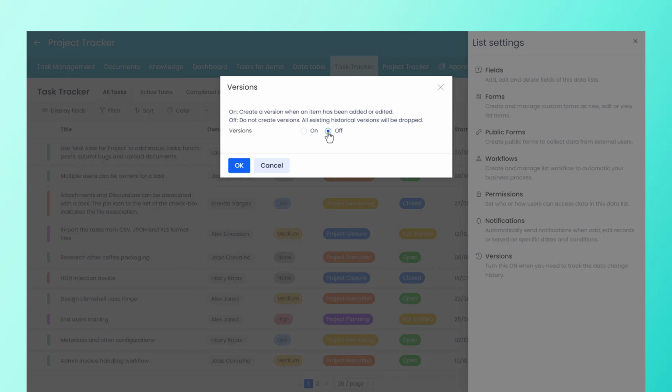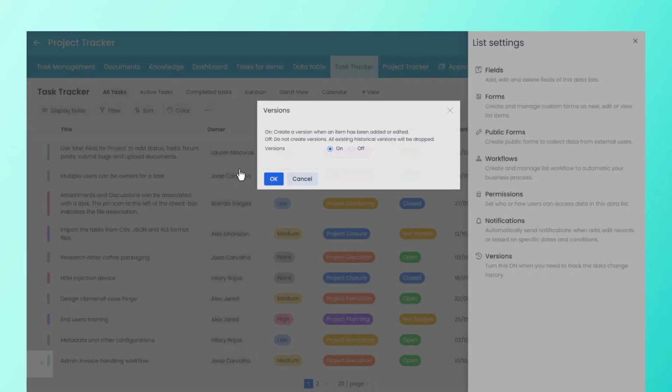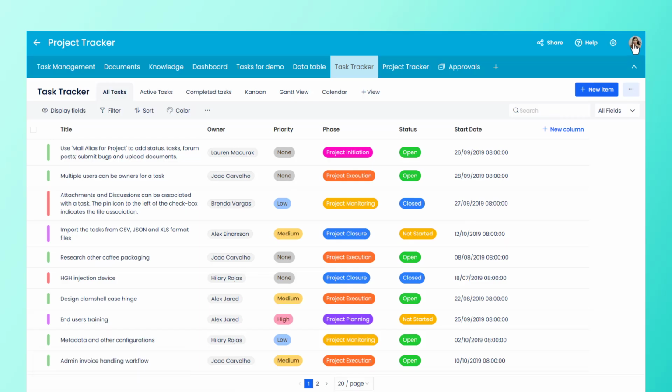It's off by default. With a simple toggle, you can activate versioning, allowing every change to be meticulously tracked and recorded. Please note that only the admin of the data list can view the version history info. With versioning enabled, accessing the history of any item becomes straightforward.